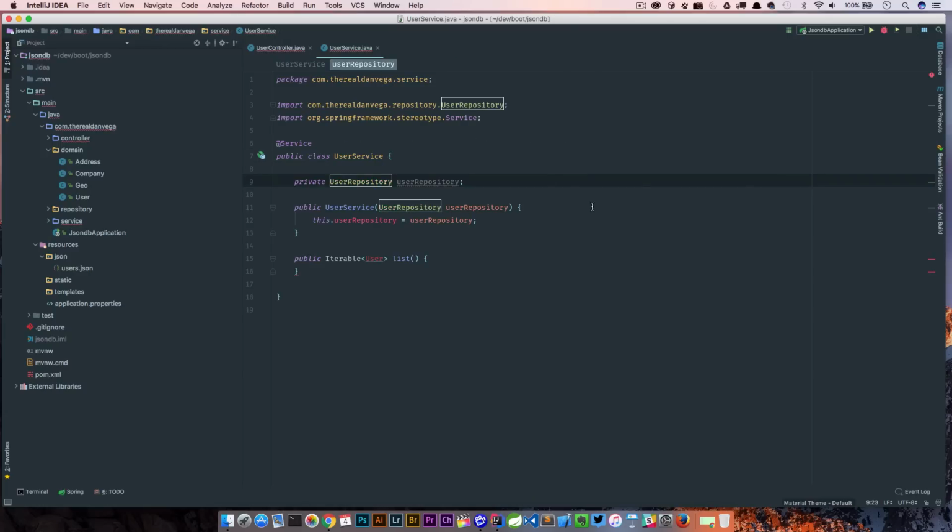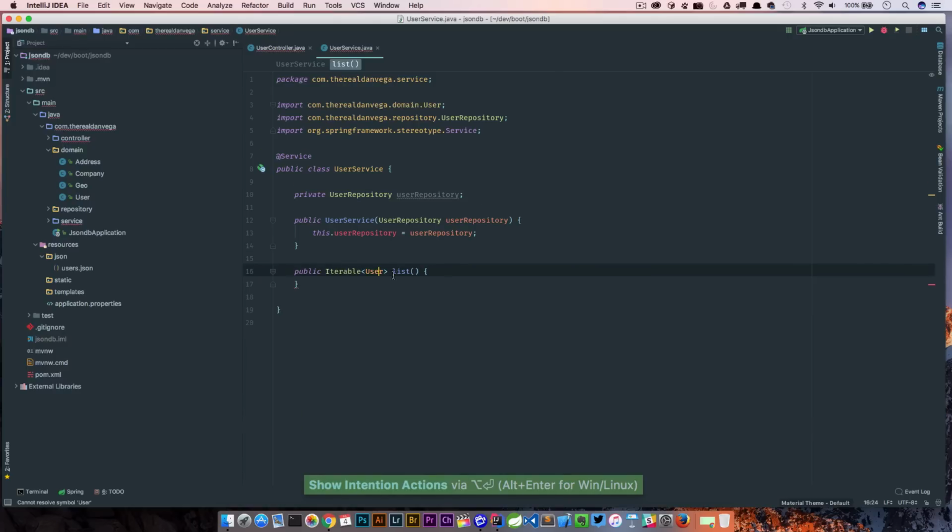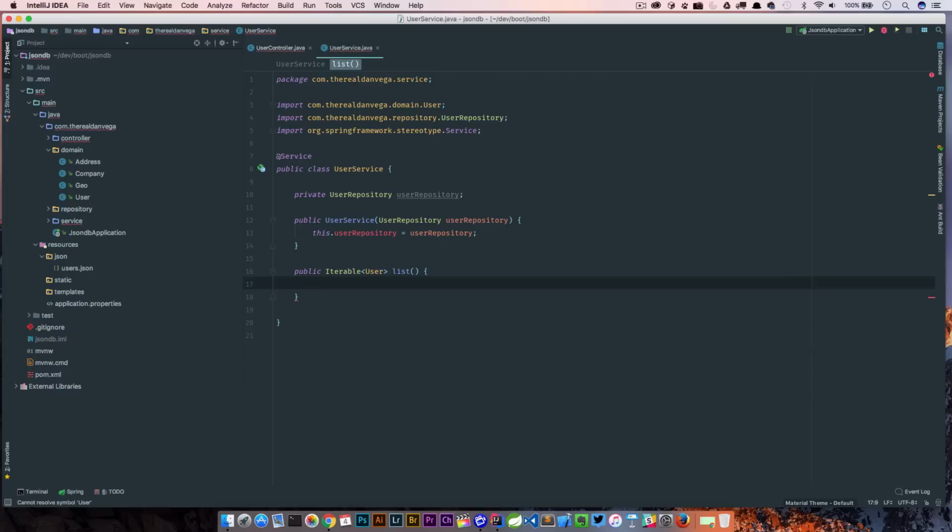That's going to give us what we need. So now in our user service, we have a user repository. We can actually pull this in, and we need to build out our list method. And to do so, what do we need to do here?